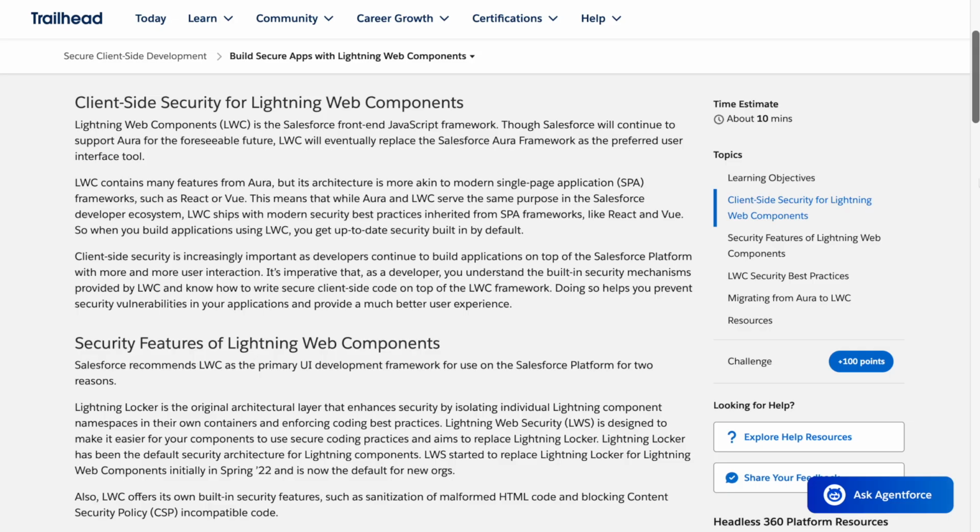Client-side security is increasingly important as developers continue to build applications on top of the Salesforce platform with more and more user interaction. It's imperative that, as a developer, you understand the built-in security mechanisms provided by LWC and know how to write secure client-side code on top of the LWC framework. Doing so helps you prevent security vulnerabilities in your applications and provide a much better user experience.